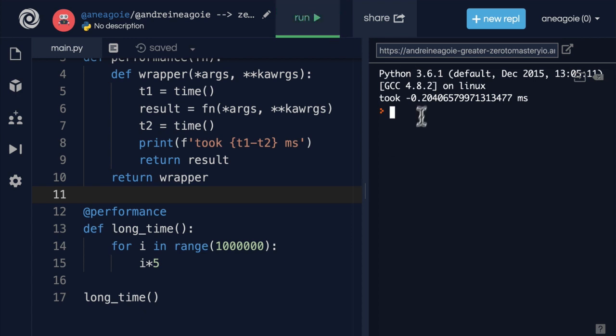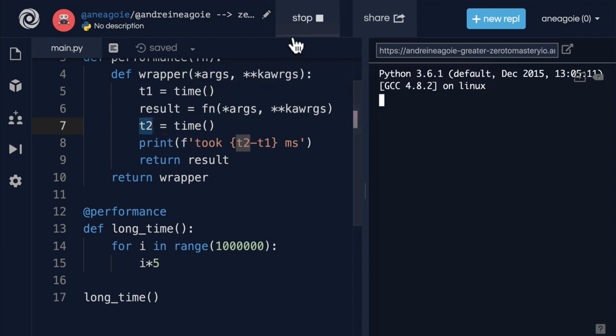all right, I get a minus number because I messed up here. This should be t2 minus t1 because the time on t1, some time passes, and then t2. So t2 is always going to be larger than t1. If I run this, all right, it took 0.16 milliseconds. I think this is actually seconds.